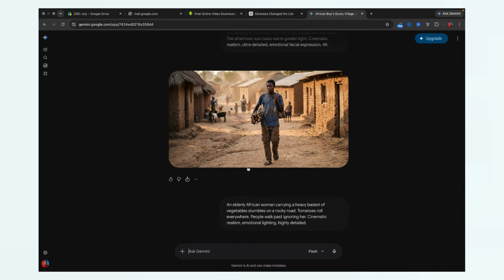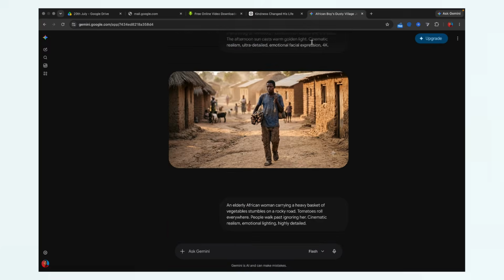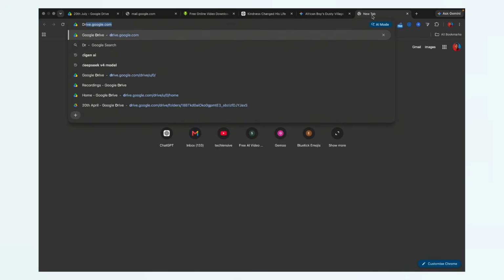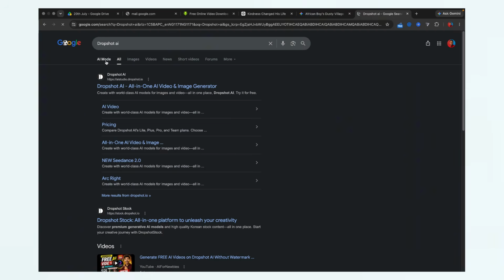Now while this is being generated, we are going to go over to the website we are going to be using to make our video. Oh, this has already been generated. Now the AI that we are going to be using is Dropshot AI. Now, Dropshot AI is this one.